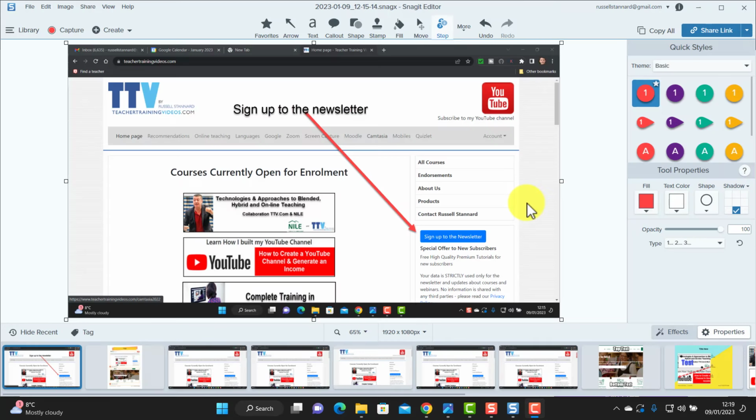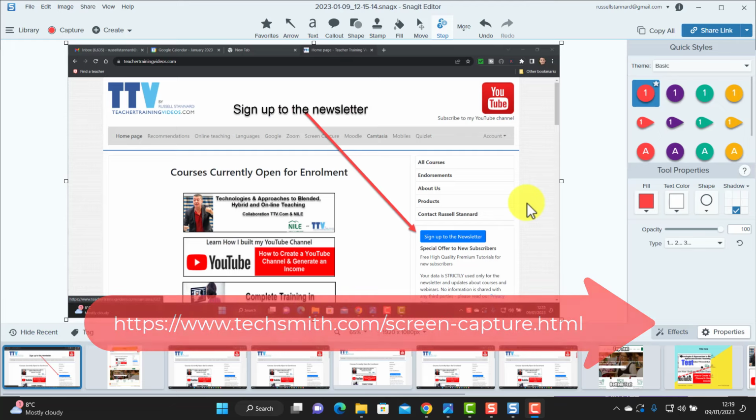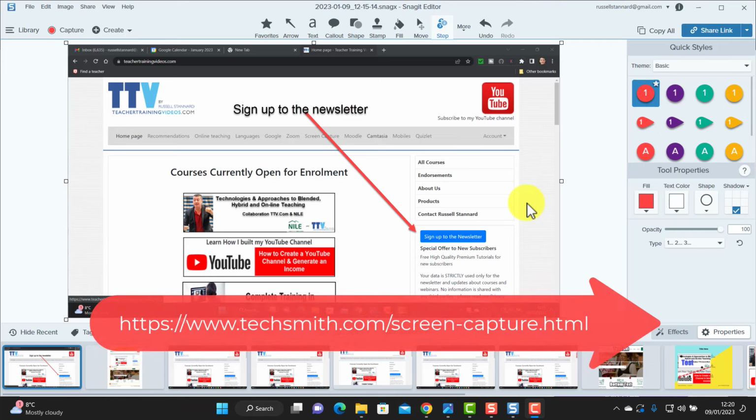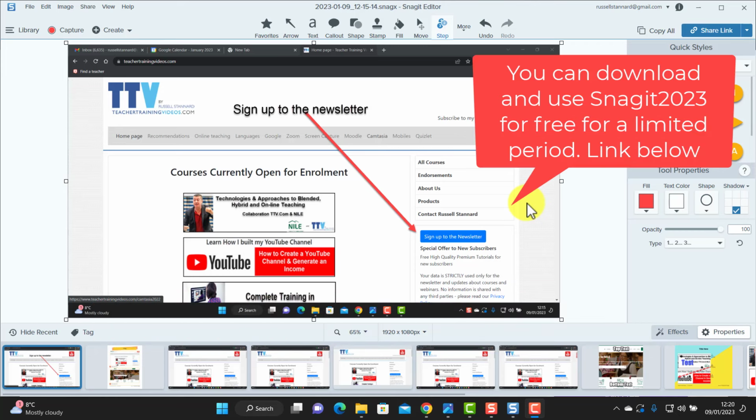So the technology we're looking at is Snagit 2023, and this first example that I'm going to show you is going to be just perfect for teachers, and you're going to see the power and how useful this technology is for making, for example, worksheets and activities.